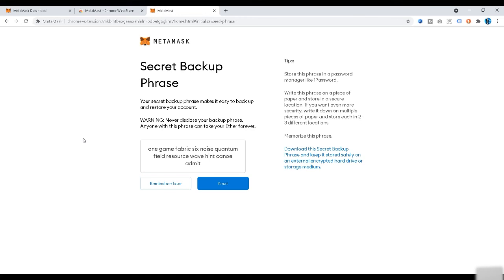What you see right now is the secret backup phrase for this install that I am doing right now. You will have a different set of words presented to you. Make sure you copy them. I will not be using this wallet for anything of value. This is just for the installation purposes.